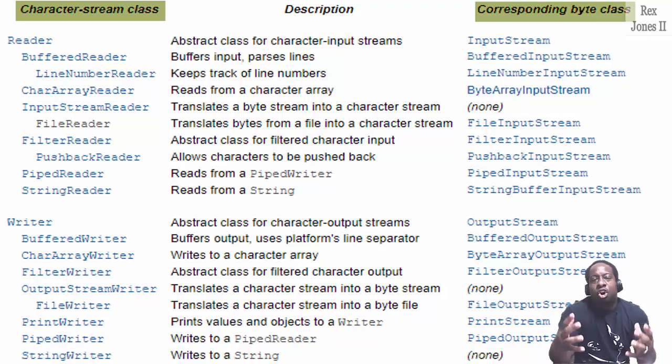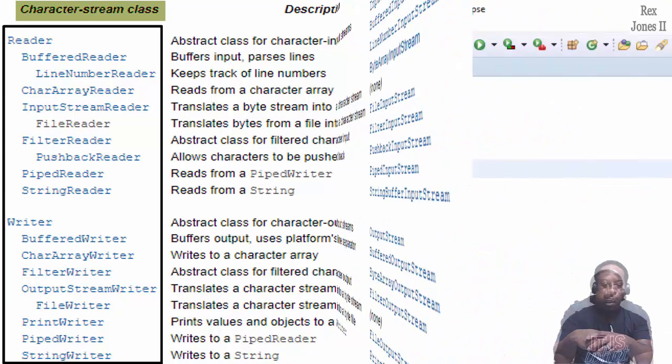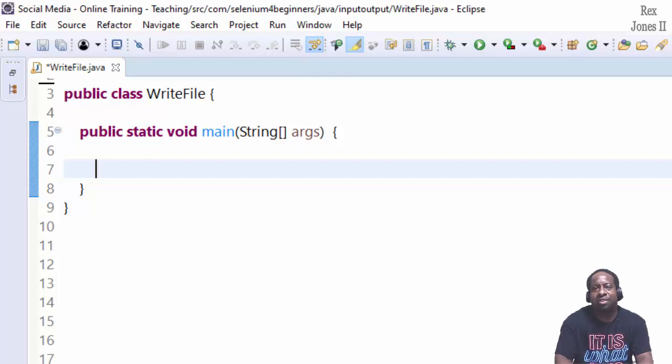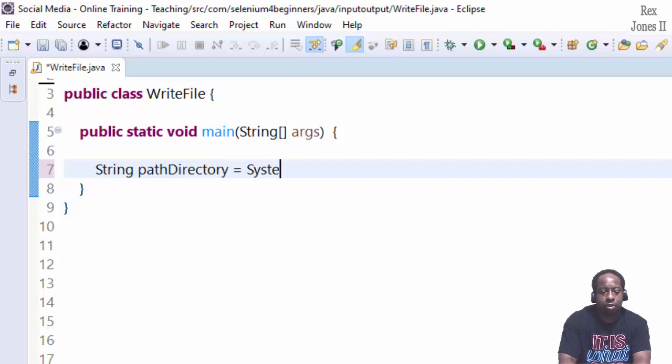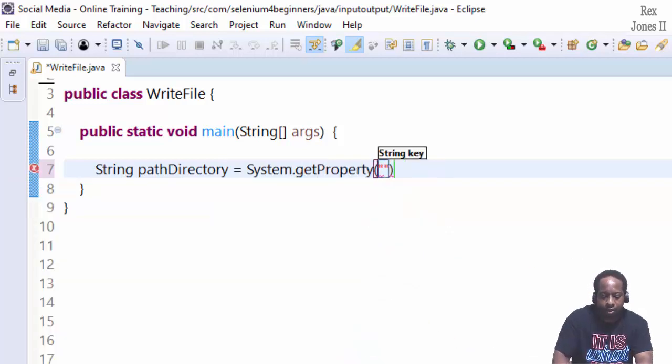We are going to focus on the character streams that were designed to handle input and output characters. This session will cover Java's output. For starters, let's print the current path directory. String path directory equal system.get property user.dir.